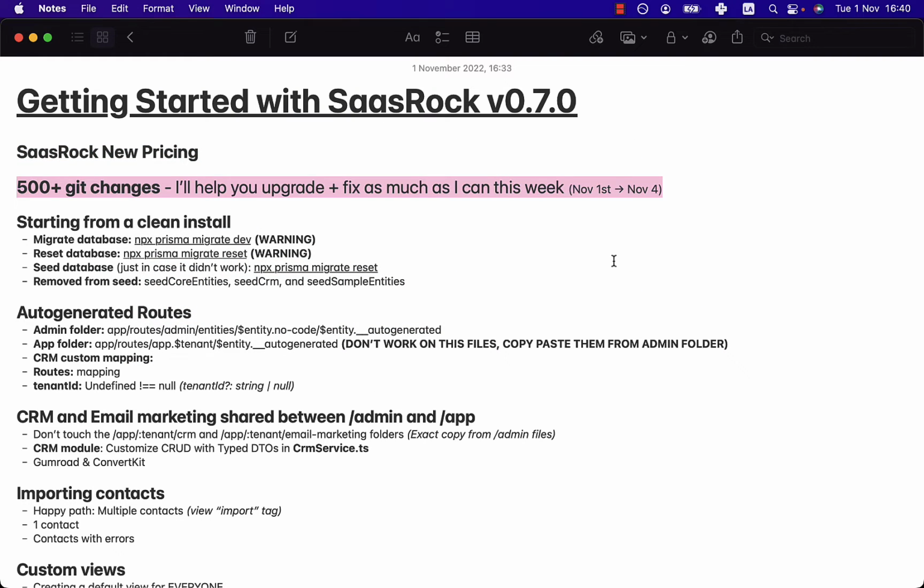About the number of Git changes for this release, yes, there will be breaking changes, especially for the entity builder, which is the entities API, the rows API, and auto-generated CRUDs, but please don't be scared. I will help you migrate, especially if you are a long-time supporter that got stuck in a previous version like 0.3 or 0.4. And I will fix as much as I can this week because I know there will be bugs in this first release.